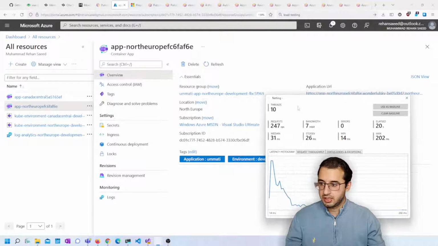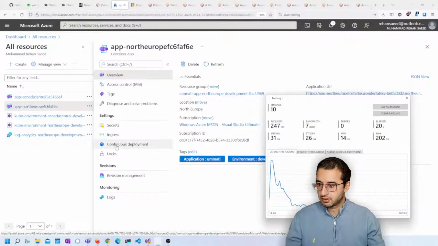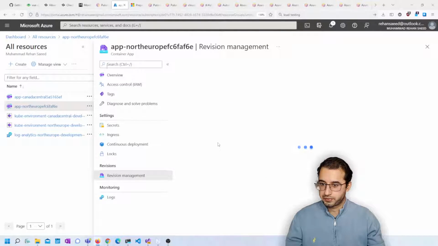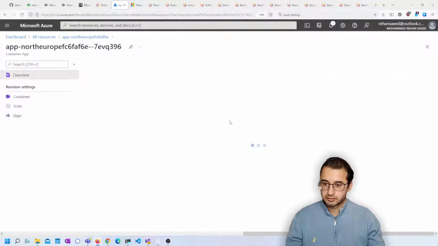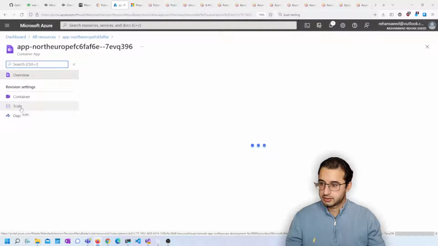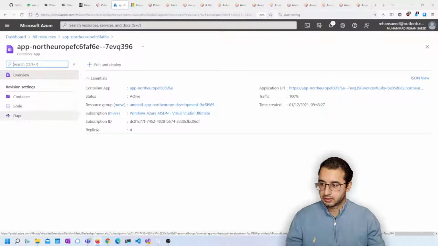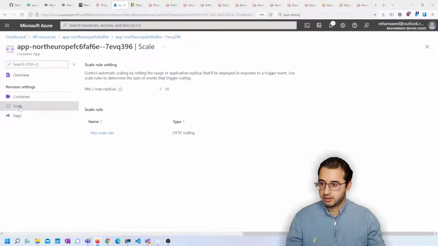Maybe we can see it scaling up and down. So what's going on here? It's a bit slow. Replicas 4. So interesting, traffic caused the number of replicas to go up there.